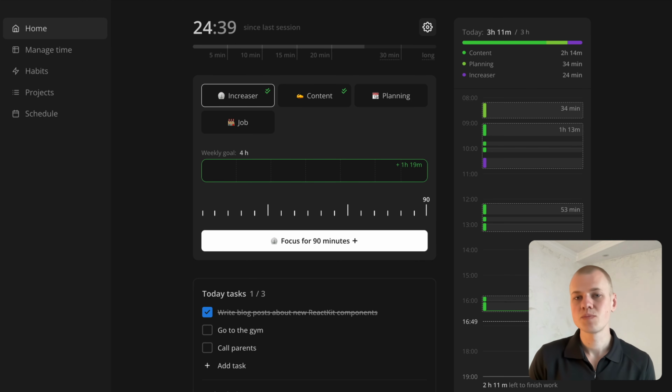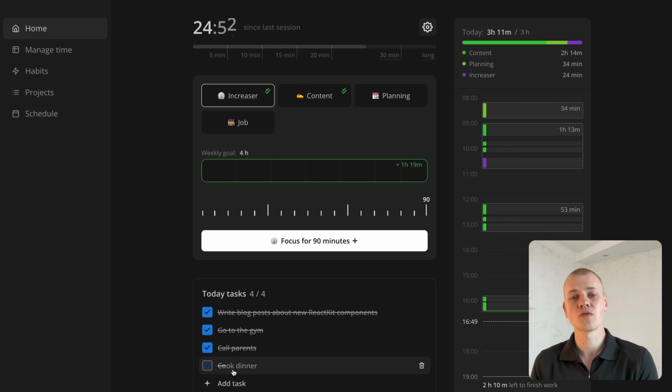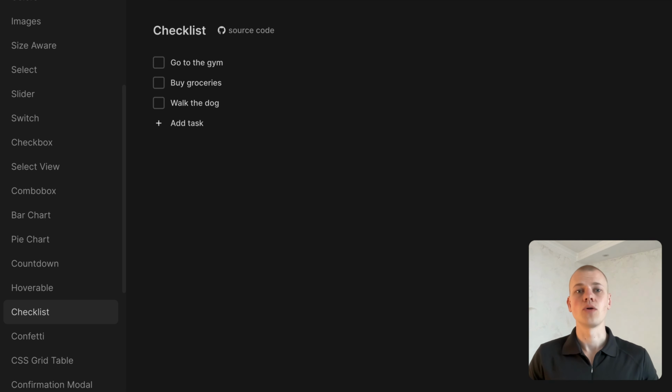Increaser app has this beautiful checklist for today's task. And believe it or not, the first version took me just an hour or so to implement. That's the power of abstract reusable components. Let me share its implementation so you can find useful bits to finish your front-end tasks faster. You can find both the demo and the source code in the description.